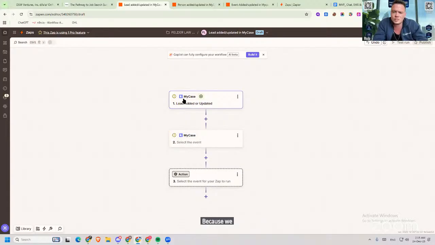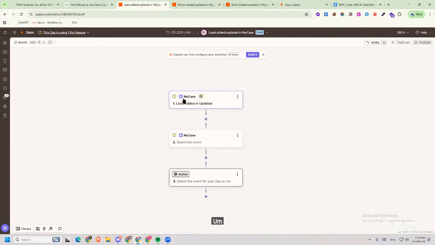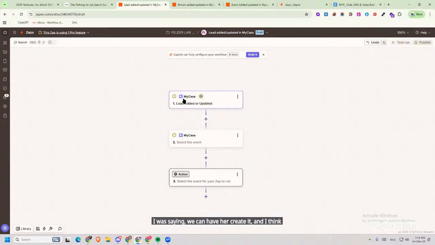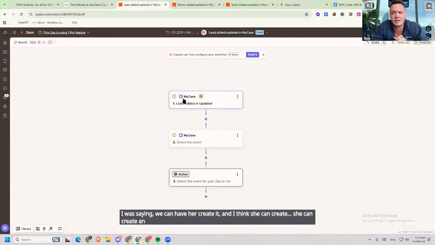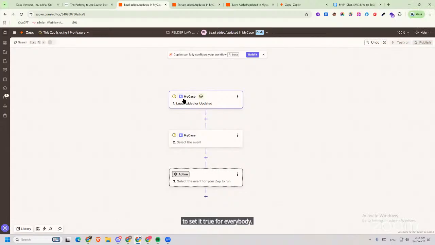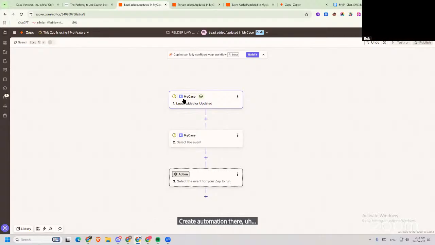Because we want the whole system synced up. Yes and no. She has to, we don't have access to her my case, so we cannot create the custom field there. I was saying we can have her create it, and I think she can create an automation in my case to set it true for everybody. No, I'm not sure if there's a way to create automation there. I have to look at it.